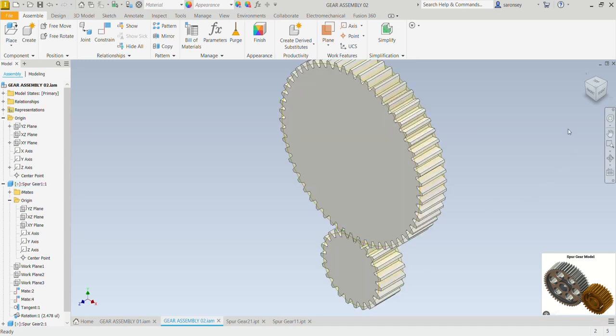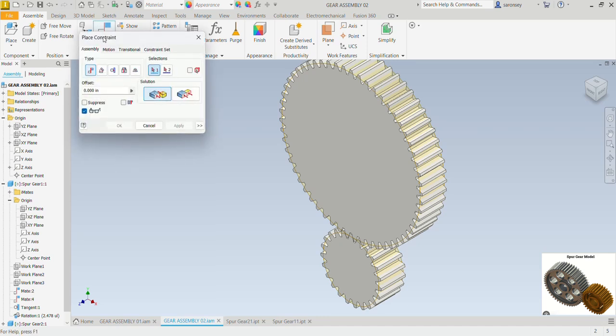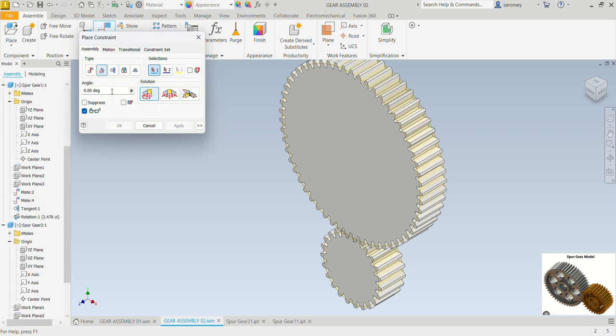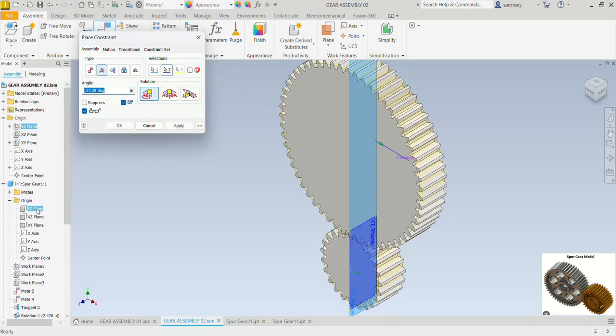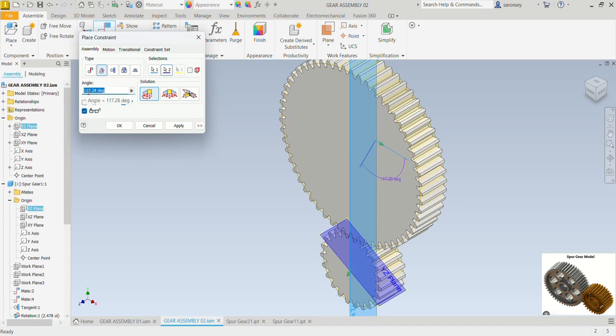Let's automate that process. And so we need one more constraint to do that. Let's select the constraint option. We want to apply the type angle, and we want the solution to be a directed angle. We want to maintain the angle between that as an offset, so we'll check this option here, and we want to work with the YZ plane of the main assembly. And for the Spur Gear 1, we would work with the YZ plane also. So we get an angle of 117.28. Yours might be a little bit different depending on how you place the teeth. So don't be so alarmed.